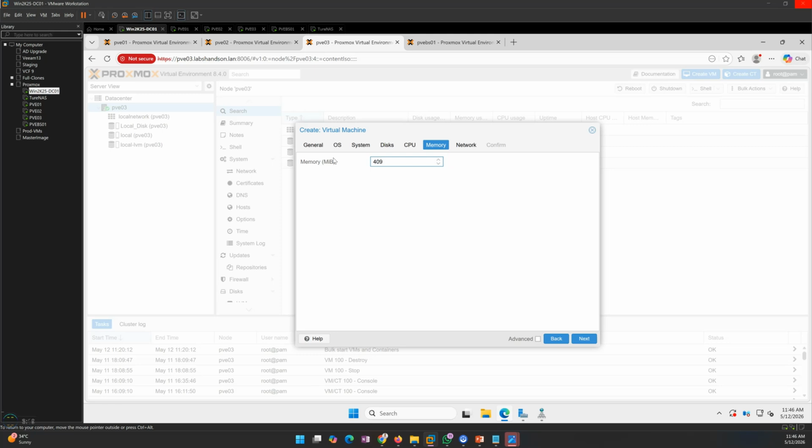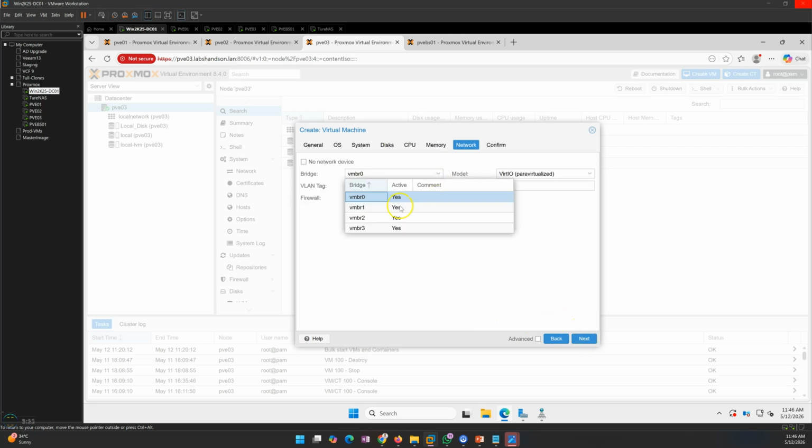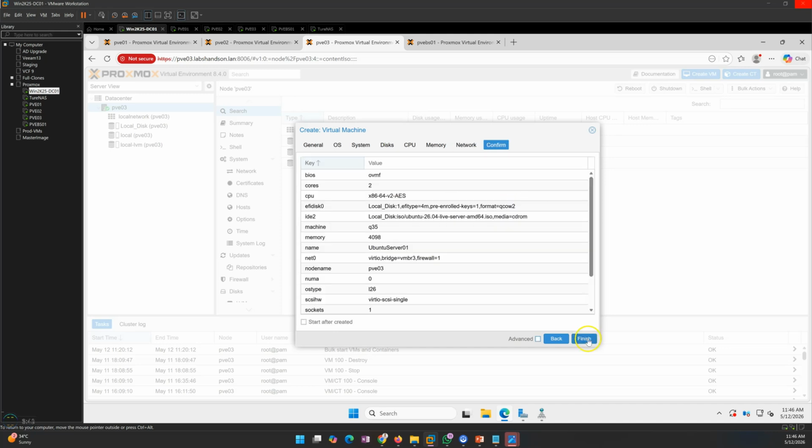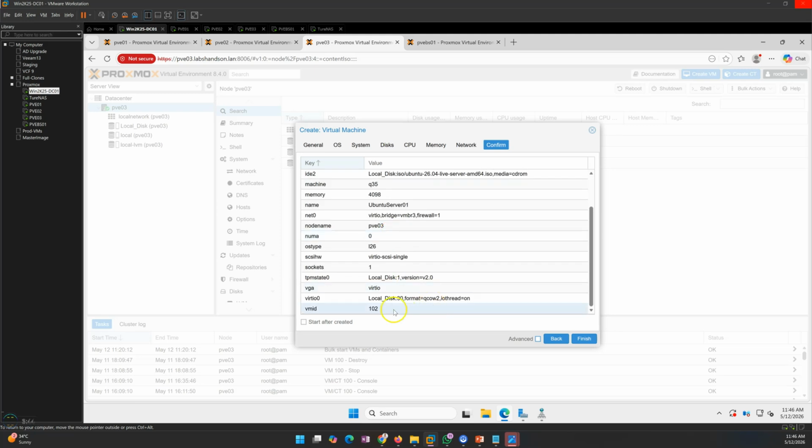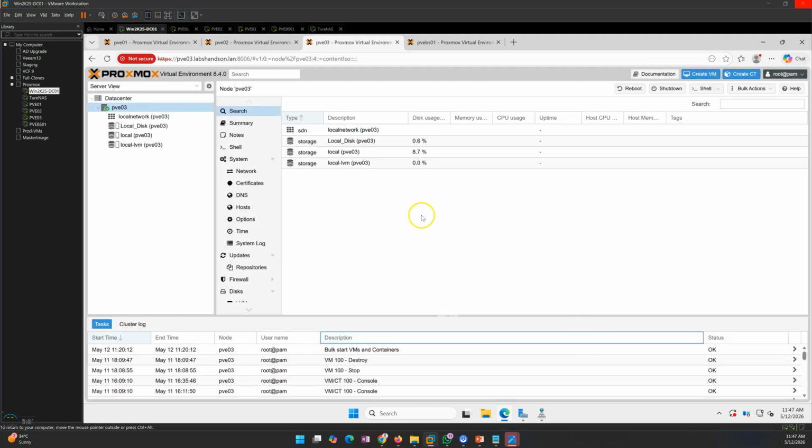I'll click next, and for memory I'll give 4 gig. So click next, and here I'm going to give my network adapter, which is dedicated for VM traffic. So I'll go ahead and use VMBR3, and that's okay. Click next, and this is going to be my complete virtual machine configuration.